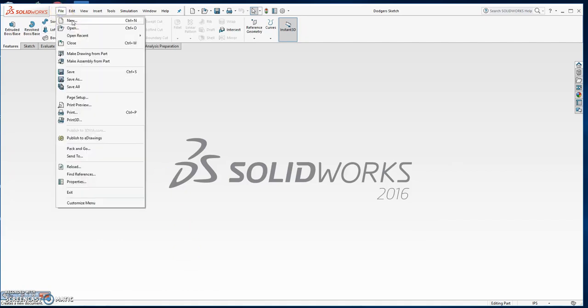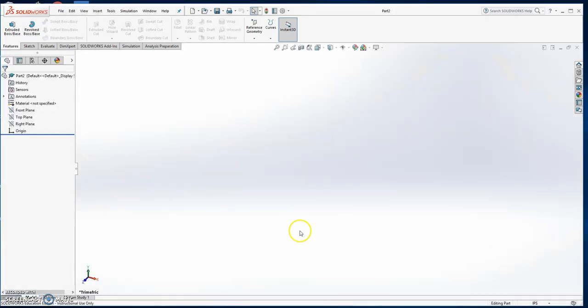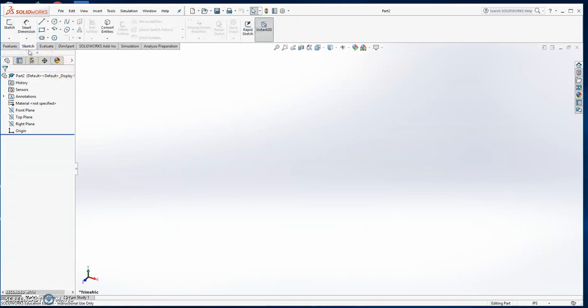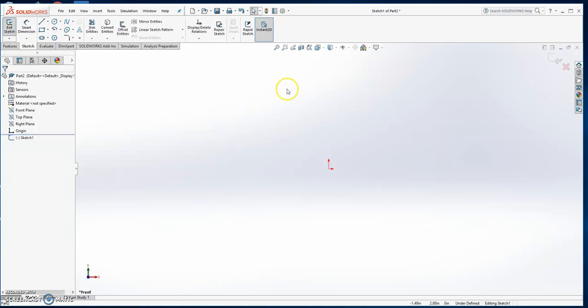So we are in SolidWorks, and what we are going to do is click on File, New, because we're going to make a new part. Select part, click OK. Okay, so now we are going to make a part. The first thing we have to do is start sketching. That's normal. So we're going to make a sketch. I'm going to make mine on the front plane.